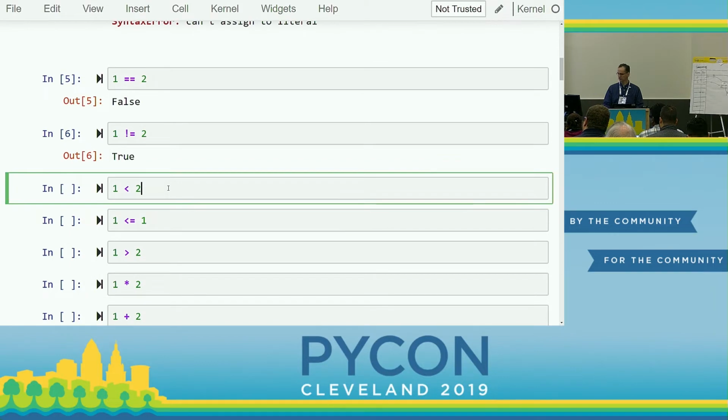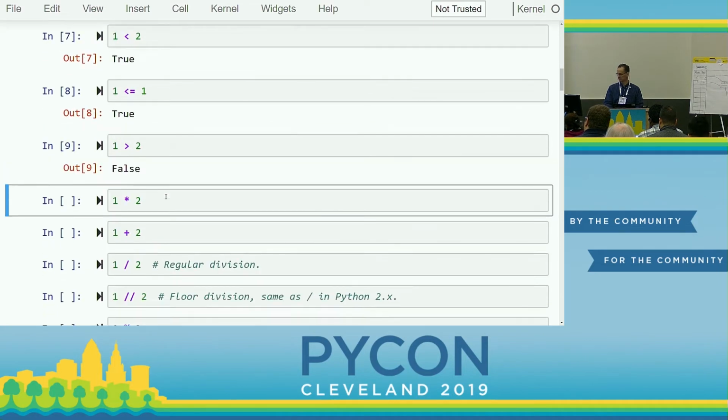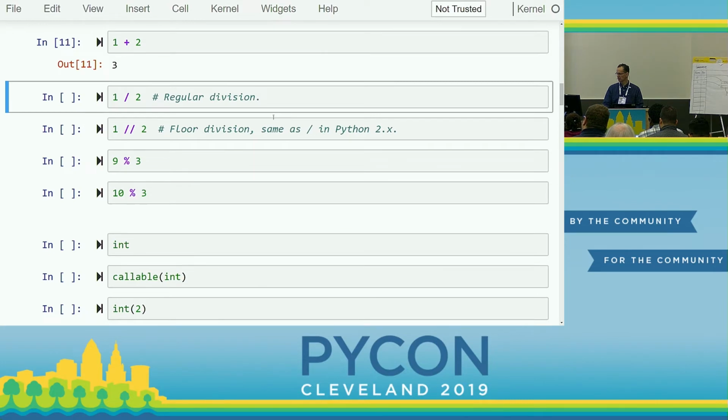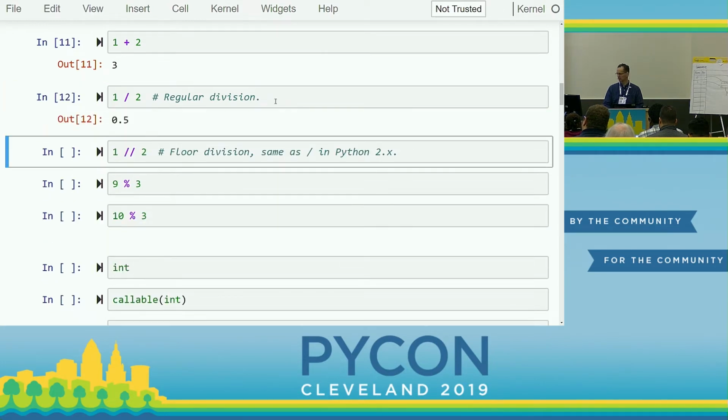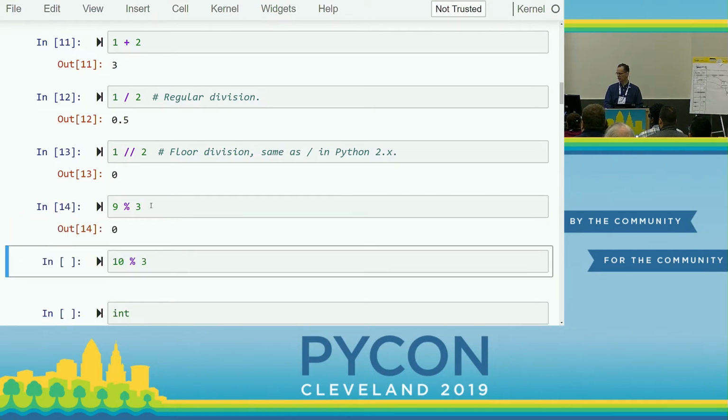True and false values coming from equal and not equal. Less than or equal to. Multiplication works, addition works, division works, or you can use floor division, which always returns an integer, and that's what Python 2's slash did. That was one of the big changes between Python 2 and Python 3. Clock or modulo division, right?